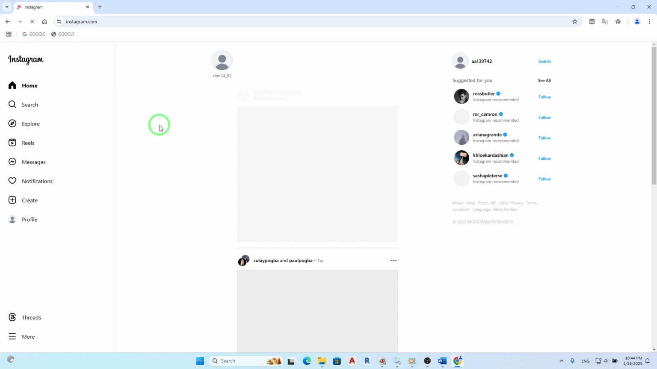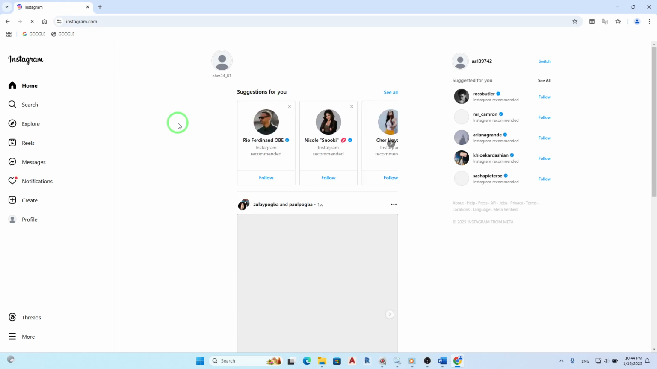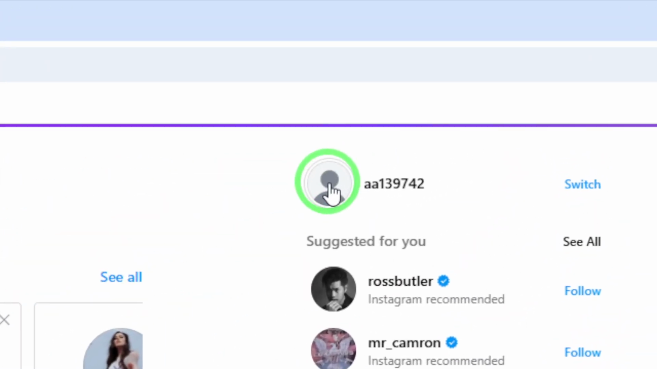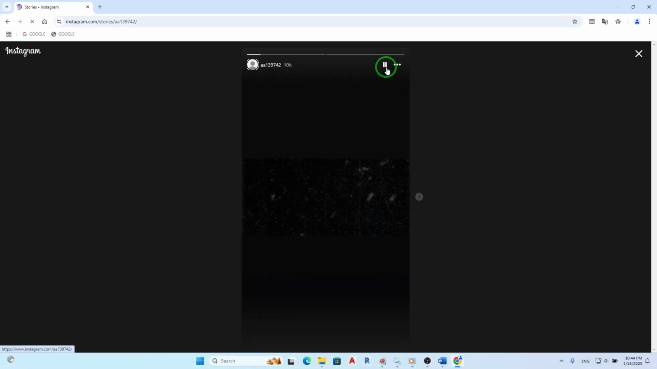Next, open your story. To do this, click on your profile picture located at the top left corner of the screen. This will take you to your profile, where you can view all your stories. Select the story that you wish to share.